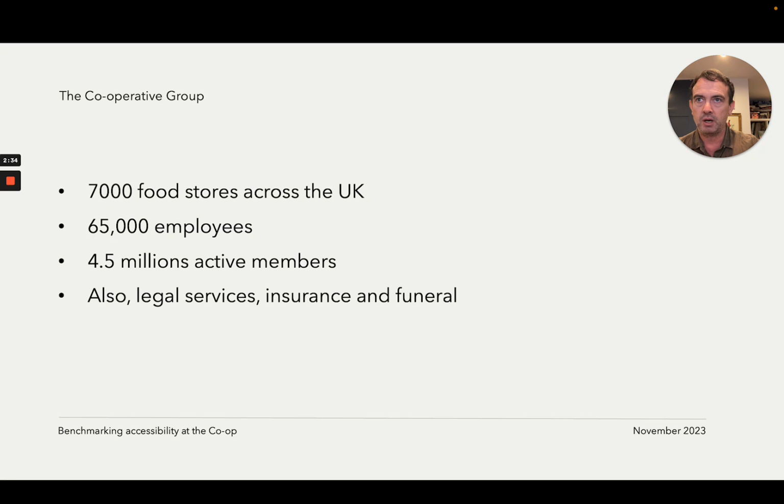So just a bit of intro. For those who don't know, the cooperative group or the Co-op, it's based in the UK. It's primarily known as a food retailer. There are 7,000 locations, all in the UK. And currently we have about 65,000 employees and 4.5 million active members. But as well as retail, we also do legal services. That's my team. We do insurance and funeral care.